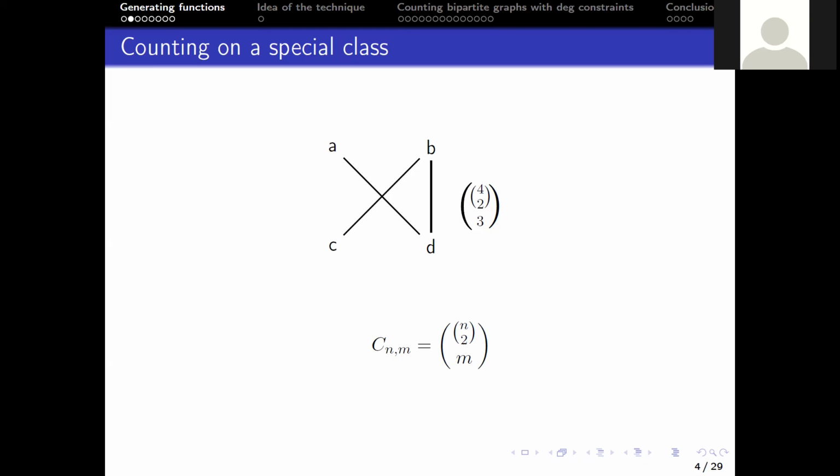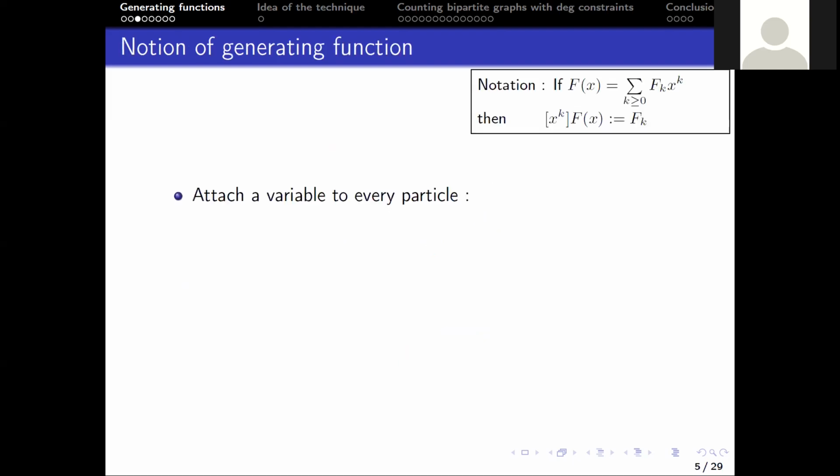So here you can see that by just describing how the object looks, we can come up with the formula. But sometimes it's not that simple, and we need to build tools that are going to help us to count these quantities. And one of these tools is generating functions. The idea of it is that we are going to attach a variable to every particle of the object. So in our case, we are going to attach a variable to vertices, which is Z, and one to the edges, which is W.